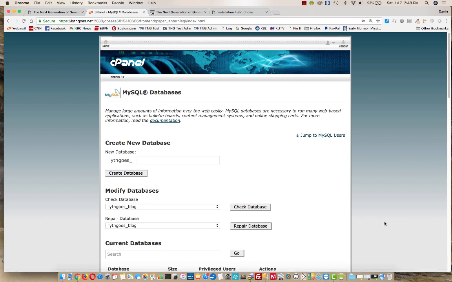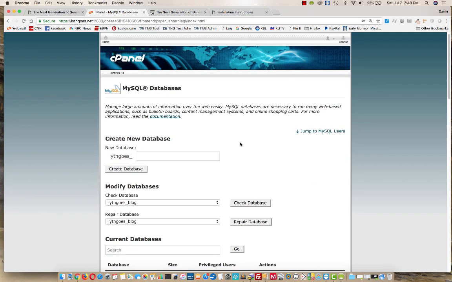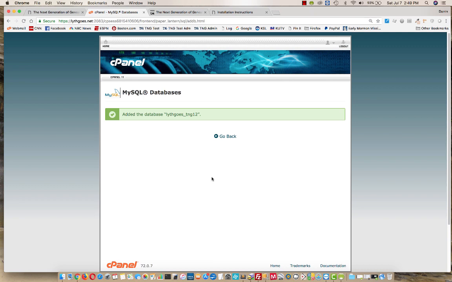And here, let's close that. Here's where I can create a new database. And for my new database, I'm going to call it Lythgoe's _ TNG 12. You see, I didn't get to pick the prefix in this case. Yours might be different, but if you see a prefix in front of the field, you'll know that whatever you choose, that's going to be part of the database name. So for me, my database will be Lythgoe's _ TNG 12. And I'll click the button to create that.